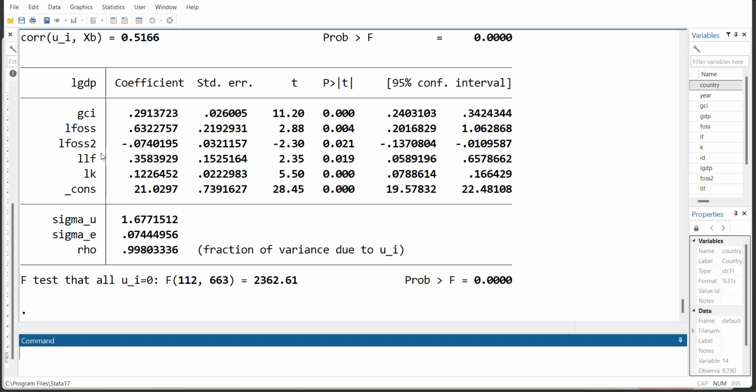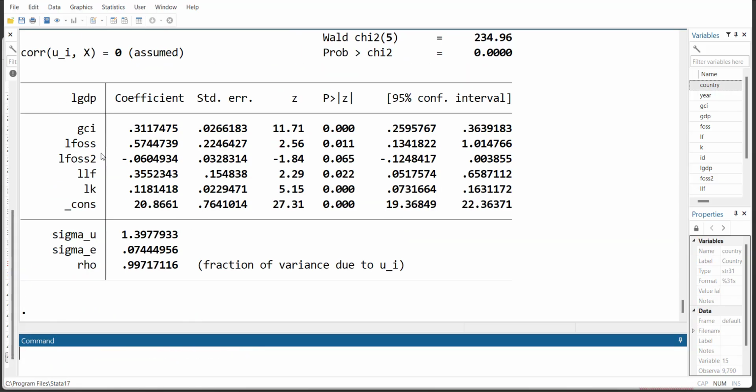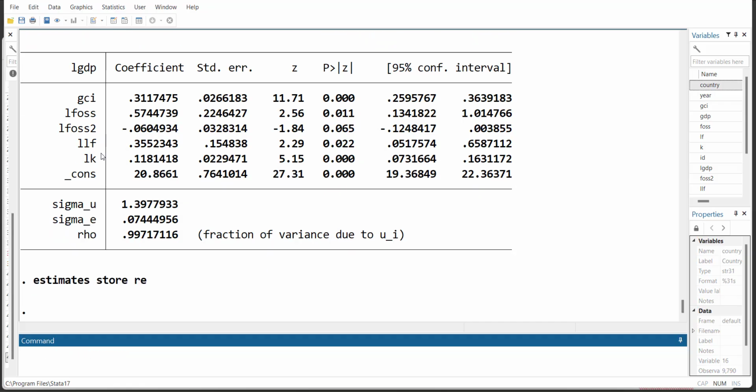When you use a first generation model, there are two major types, fixed effect and random effect. You need to decide which one you have to use. For that, we use the Hausman test. You might have studied that. First of all, we command estimates store FE to store these results. Now we will run the random effect model. For that, we write the command and comma re. These are the random effect model results. Estimates store RE. Both results are stored in memory.